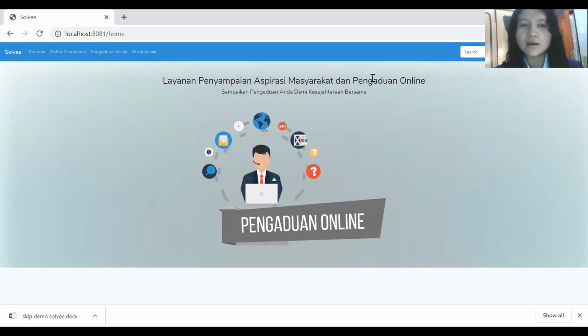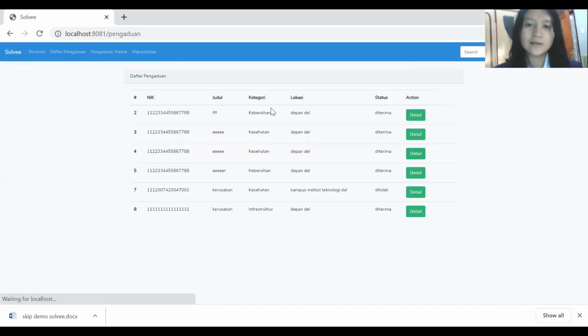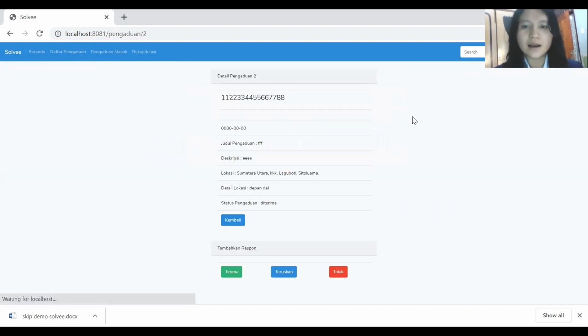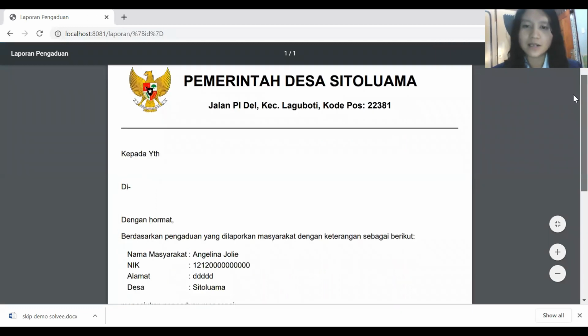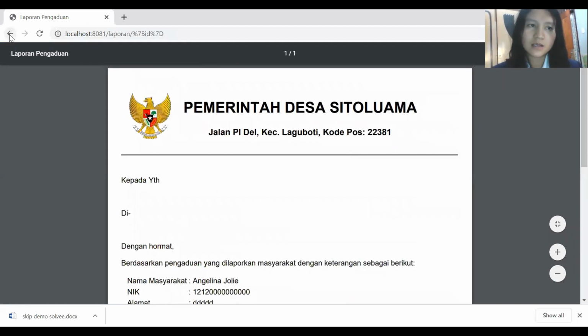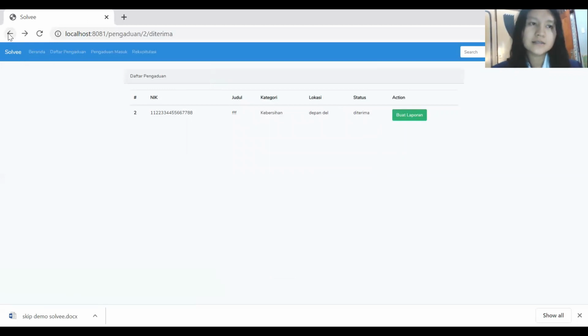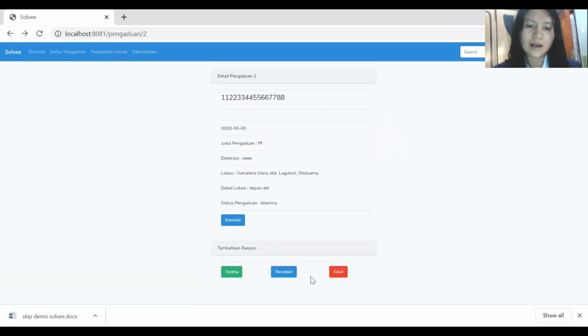Here we can see daftar pengaduan, and then open detail. Here we can see there are 3 functions, namely terima, teruskan, and tolak. If pemerintah desa can resolve the problem, they can click the button terima, and then they must make a report by clicking buat laporan.